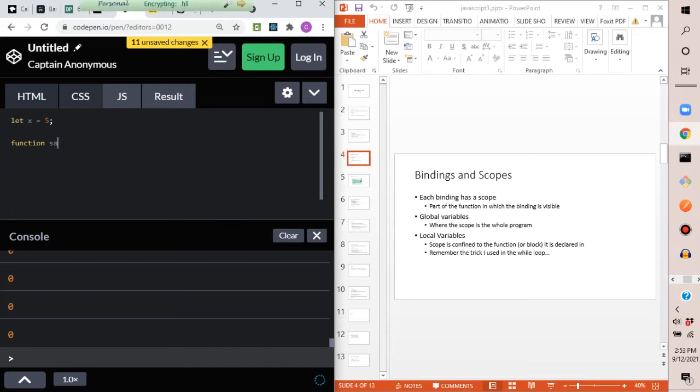So function, sample function. We won't do a parameter in here. And then we'll return X.